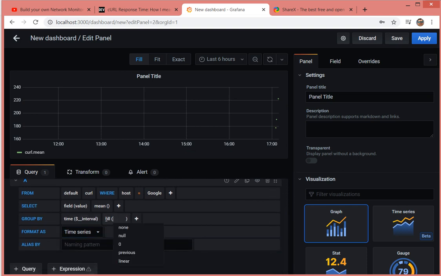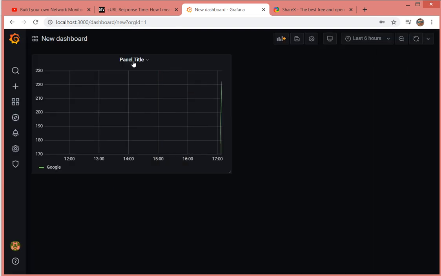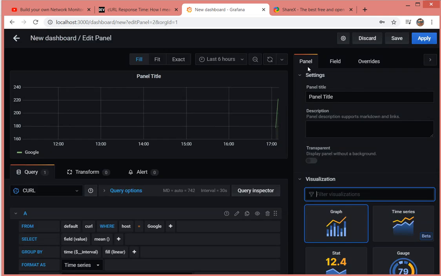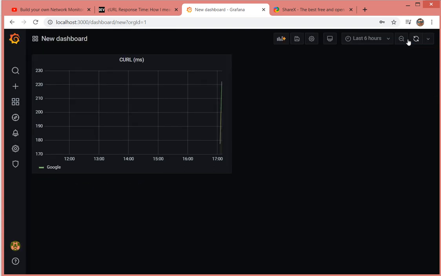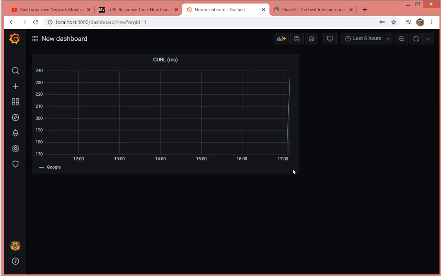linear. I want to go ahead and apply. You can go ahead and edit, change this one. It is going to be curl. Milliseconds. All right. So we have started having some of the charts here.